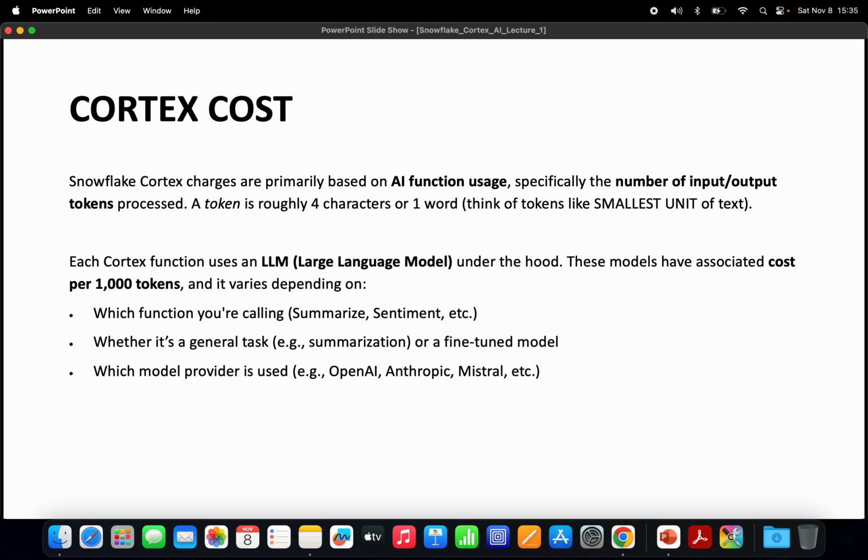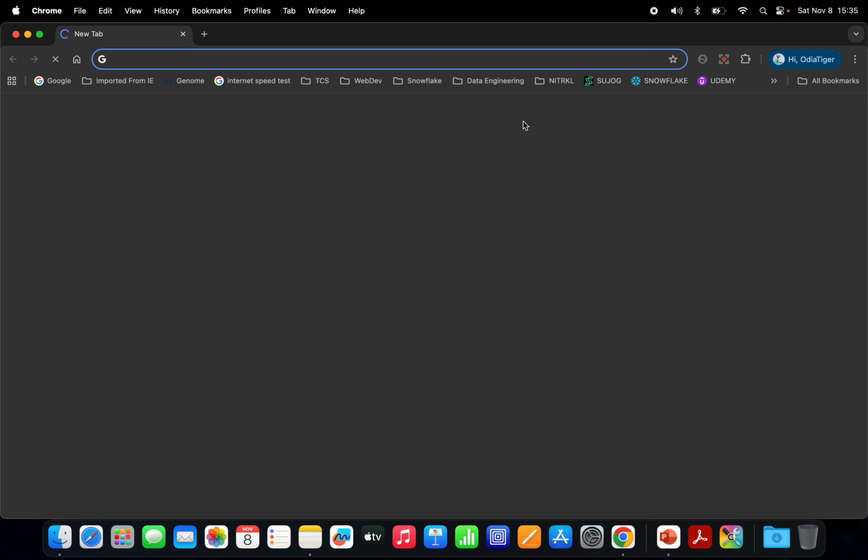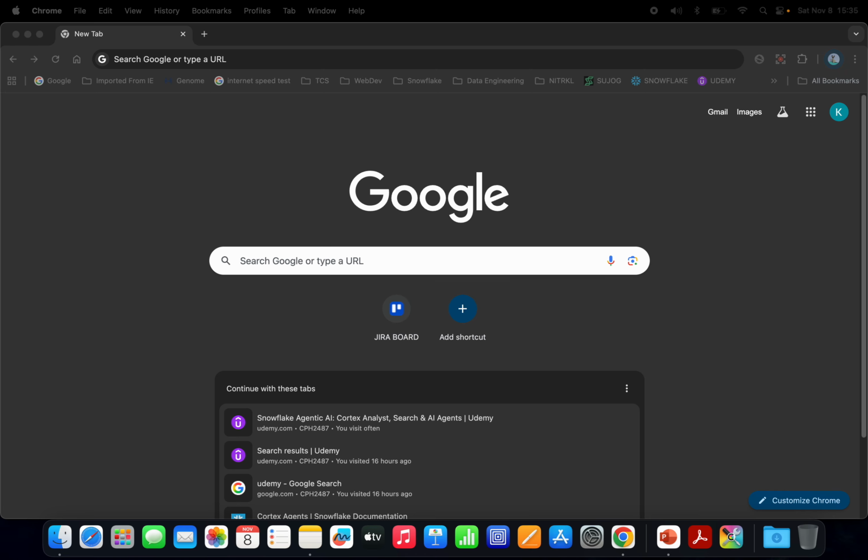In general tasks we will be seeing things like summarization, sentiment analysis, classify text, translate. These are the general tasks. Fine-tuned model we are not going to do, because by using these general task LLM functions, we are not going to train your model. We are using an already trained model for our data analysis. Okay, with this, I think all slides are covered. If I go to Snowflake, let me open it. Give me a second. Let me open Snowflake.